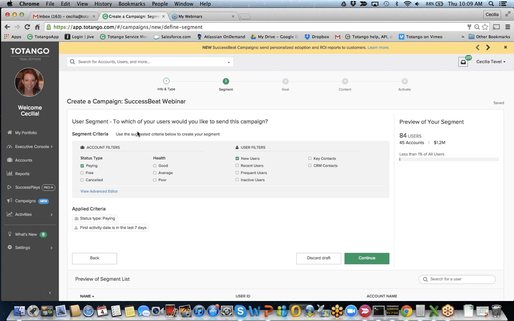Step number 2 is your way to define your target segment. This is where you're going to refine and add criteria as to who is supposed to be getting this particular SuccessBeat campaign. And if you're familiar with Totango's capabilities across the board, this is a very similar editor to what you would see in the account section where you build active lists. It works very similarly. So I already selected my conditions. I'm looking for my paying customers that are going to be participating in the SuccessBeat webinar, and I'm also looking for new users. Those are the couple of conditions that I selected.